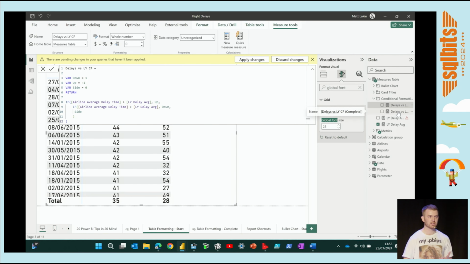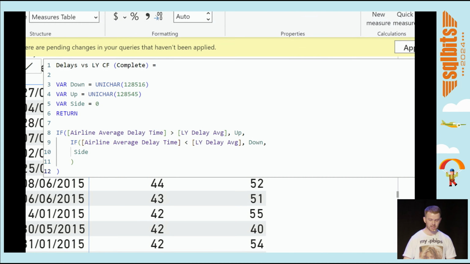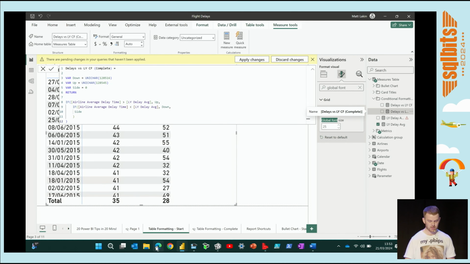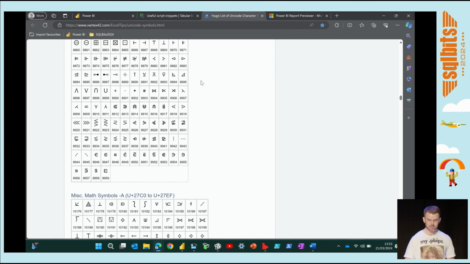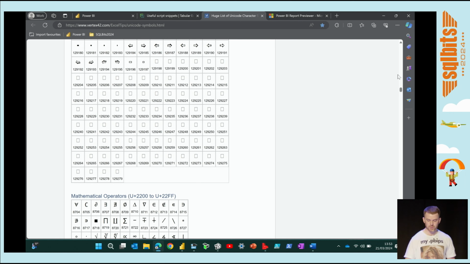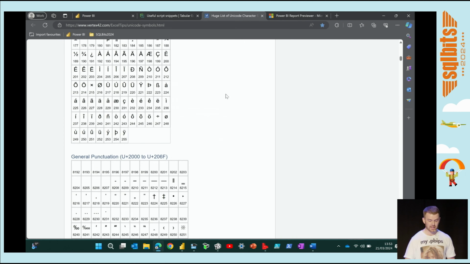What if you want to use some custom icons, but you don't want to actually upload any into Power BI Desktop? You could use something like UNICHAR. UNICHAR is a function within DAX, and it basically uses all the different Unicodes that you can find online. I'll quickly show you a website that I use. So it's nicely called The Huge List of Unicode Symbols. And that's essentially what it is.